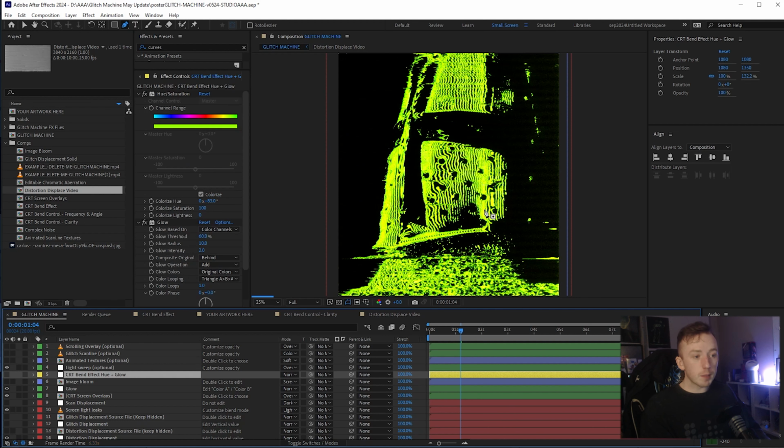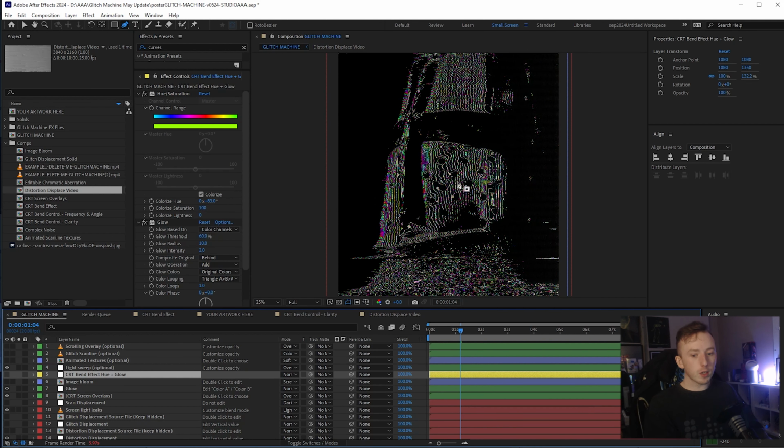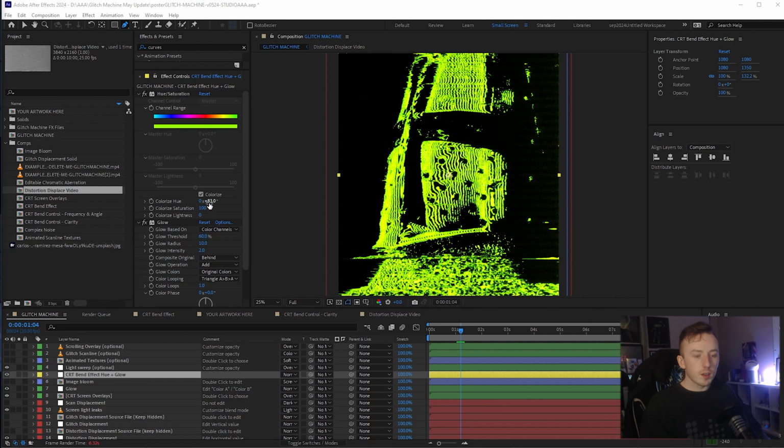You can just disable this if you want, and you'll get all this chromatic aberration. I'm going to leave that on. And all you need to do here to change the color is change the colorize hue. Now, at this point, I am nearly done, but I'm getting error messages with my screen recording, probably because I'm rendering all these effects.